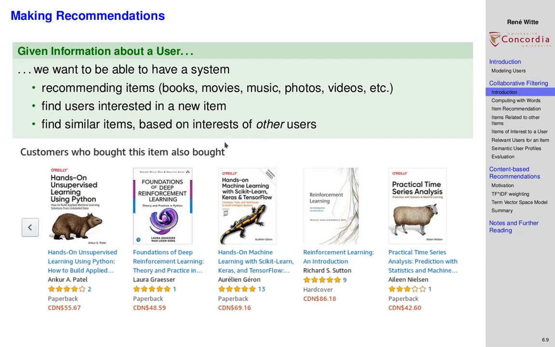And finally, we have this collaborative aspect. So we want to find similar items for a user based on interests of other users. So we look at users with similar interests and look at some items that the first user has, but the second does not, and the other way around, and then we can recommend these items to each other. So that's the technique you have behind systems that give you recommendations like the one shown here.